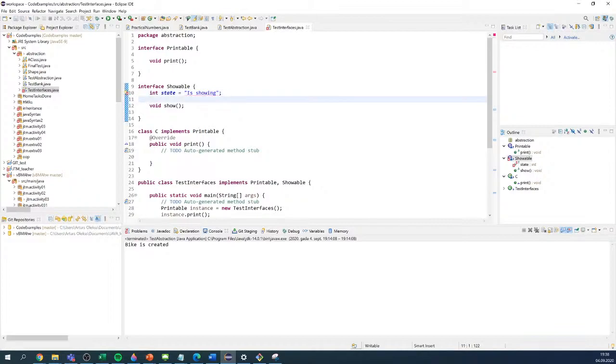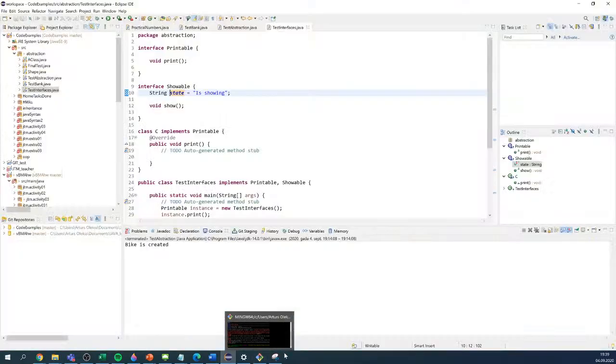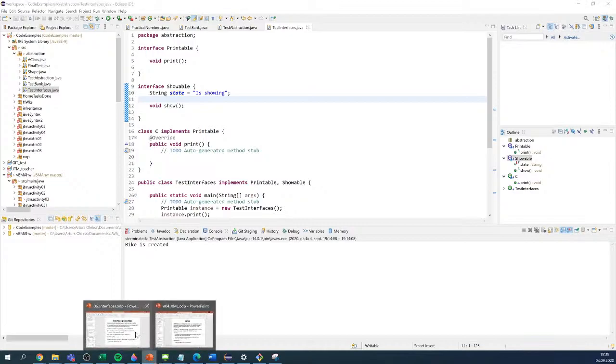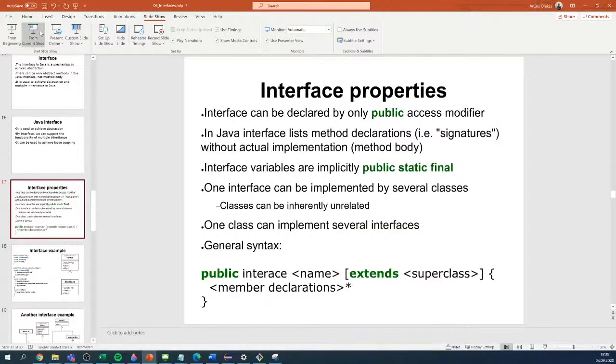Yeah, I'm sorry, for string, by default, variables here are defined as public final and, yeah, static. Okay, let's move on.